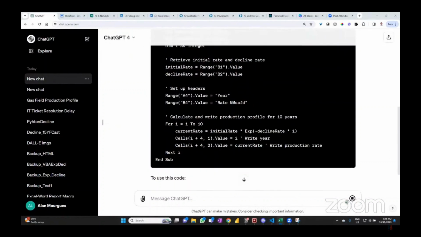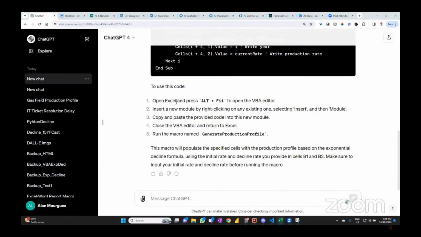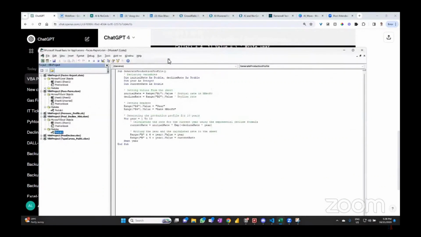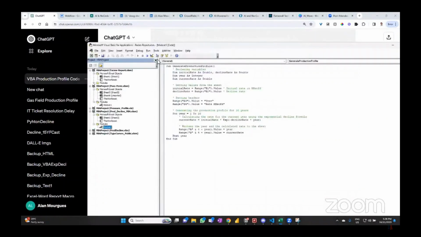Now, if you don't know about VBA, you can actually ask for instructions. It tells you here, you didn't even need to ask, how to use this code. Open Excel and press Alt F11. That brings this window here. Then you paste the code in a new module. So you just follow the instructions that it gives you if you don't know your way around VBA.